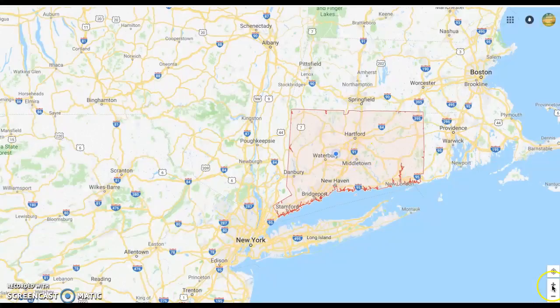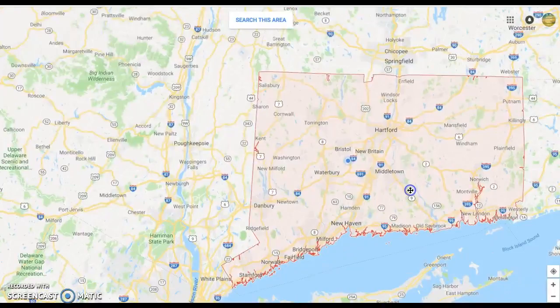So if I zoom in, you can kind of see that 84 is a major interstate highway in Connecticut that runs over here. There's 91 that runs north to south, 691, 95. Those are all major interstate highways.